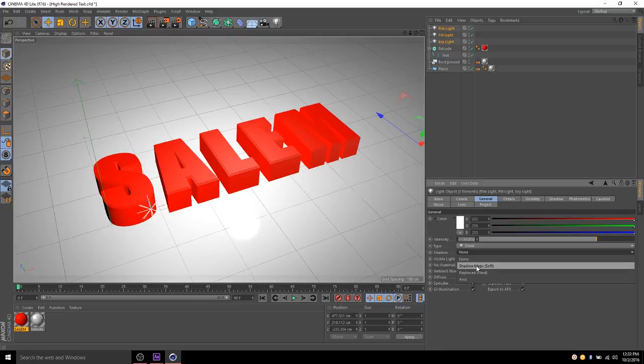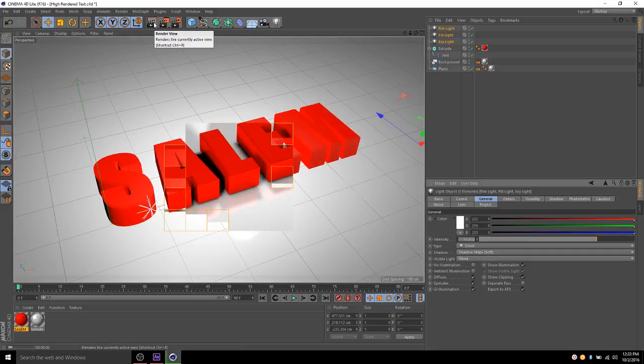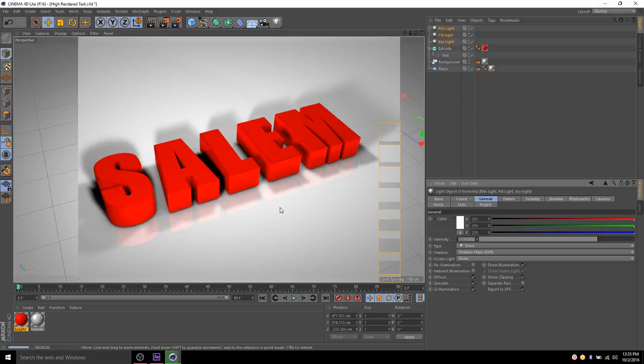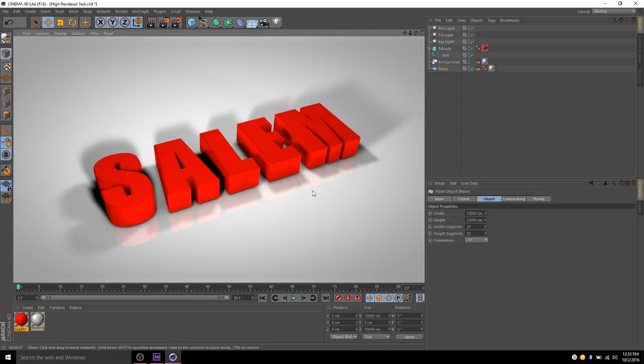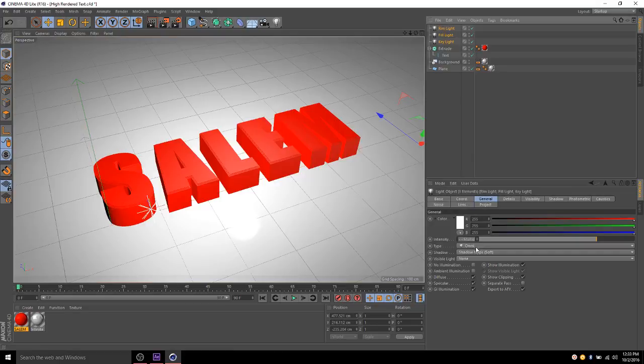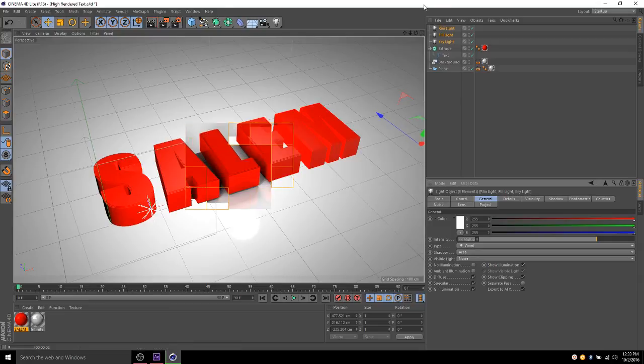Let's try shadow maps off first. See what that does. If I render that out, it's kind of diffusing the shadows a little bit. I'm not a huge fan of that. All right, so we'll go back, highlight all of them, and change it to area. And now, if I render that out, yeah, the shadows are a little bit harder there.